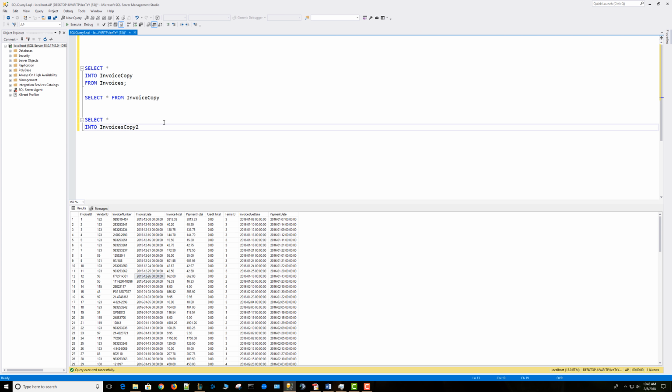So I'm going to call this one invoice copy 2, and then this is going to come from the invoices table. Then I'm going to say where invoice total minus the payment total minus the credit total is equal to 0. So where invoice total minus payment total minus the credit total is equal to 0, store that result set in invoice copy 2. So I'm going to run this query.